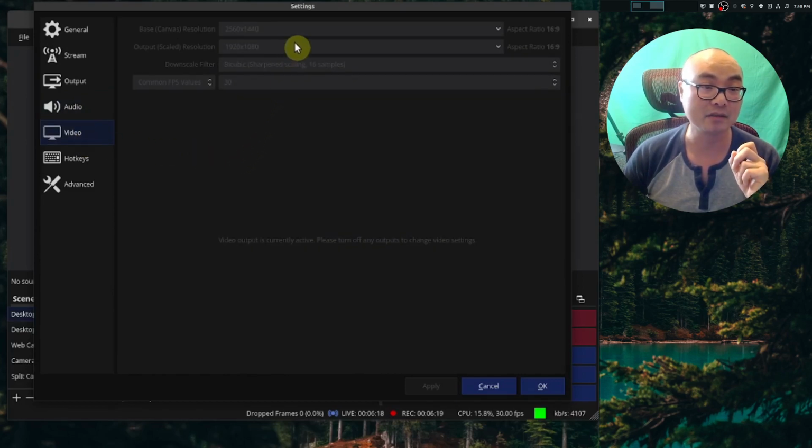And here is very important, your video. So my base canvas is 2560 by 1440, which is 2K. That is my screen resolution. But the most important thing is your output resolution. So for me, I have it set at 1920 by 1080.